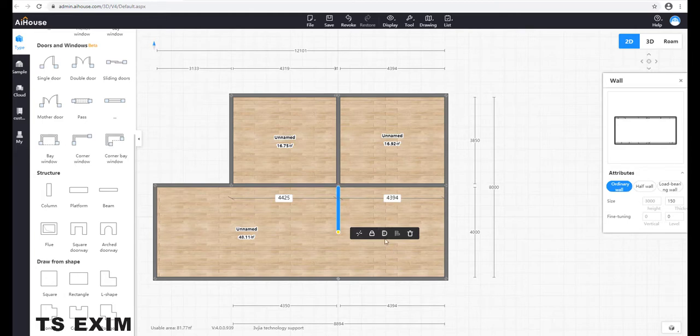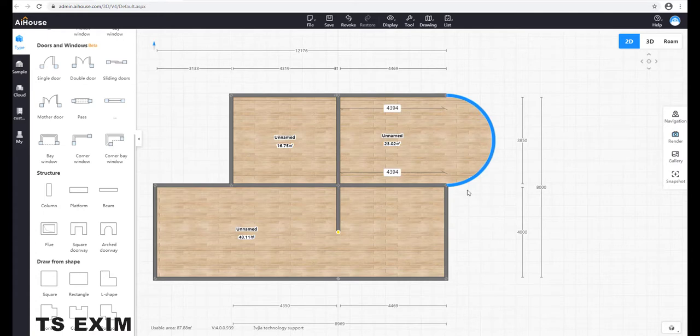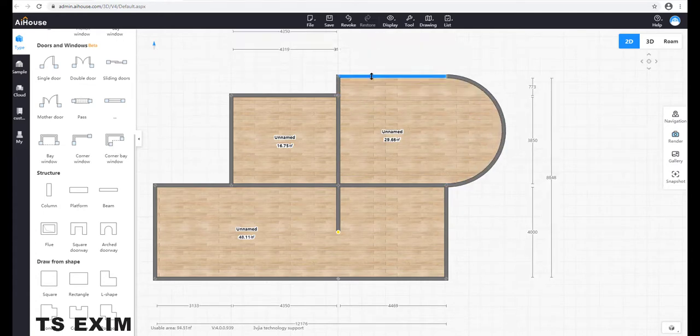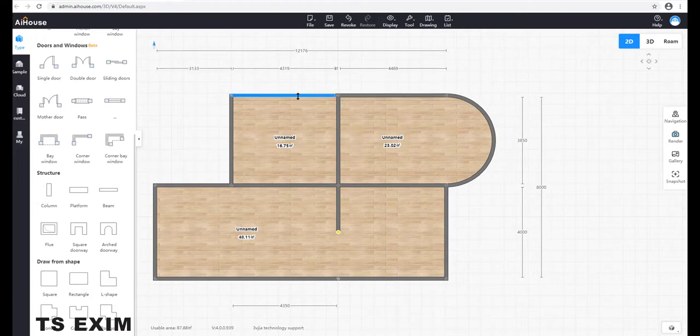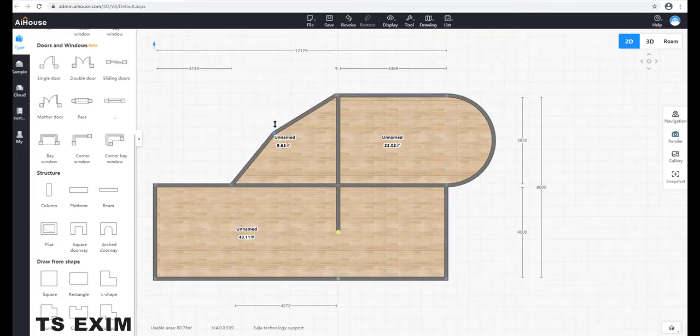Now you can make an arc wall also. Click on the wall, click here, and you can make an arc wall. See the curve. Or if you don't want the wall to keep moving like this, you can click on the wall and lock it. Then you cannot move it unless you unlock it. Simple as that. You can move here also if you want.